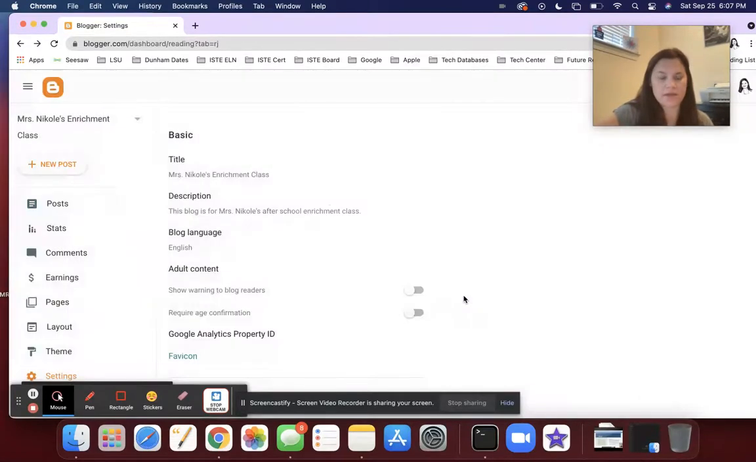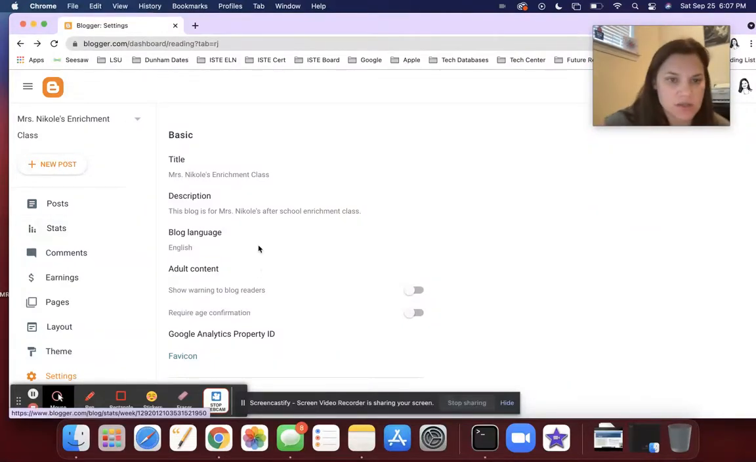And I'm going to save. So I have a description for my blog. It then says I'm going to check that one off. It says go to settings on the side and change the time zone. So we're still in there.